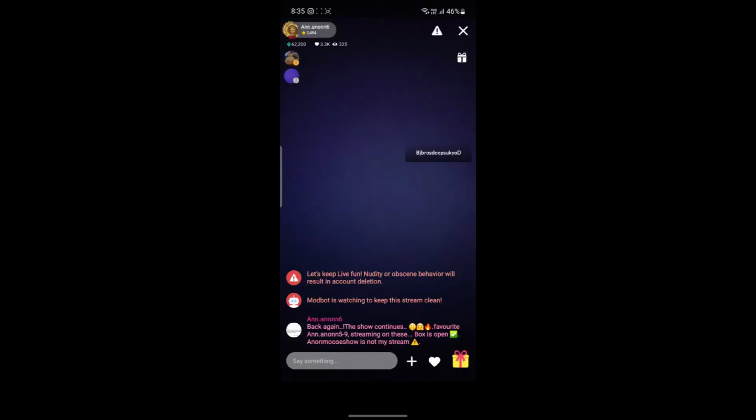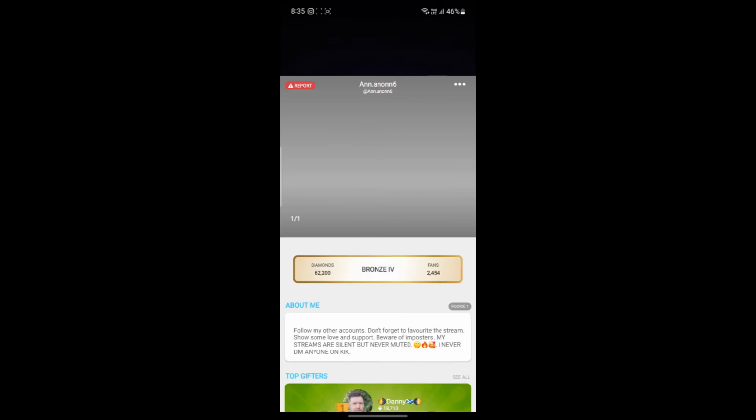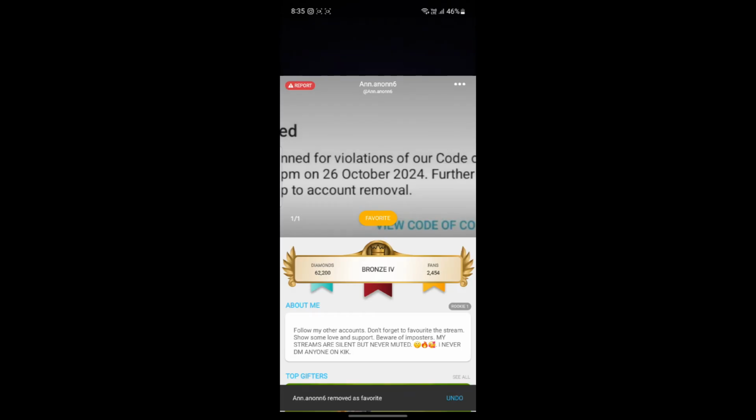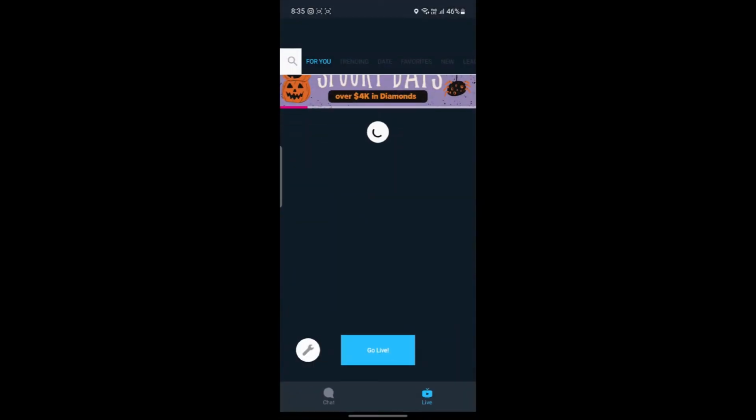If you want to add them as favorites, you can just go ahead and go to their profile as well, and you can see that you have now added this user to the favorite. If you want to remove it, you can do that as well. You can now see that I have removed this user from my favorites.